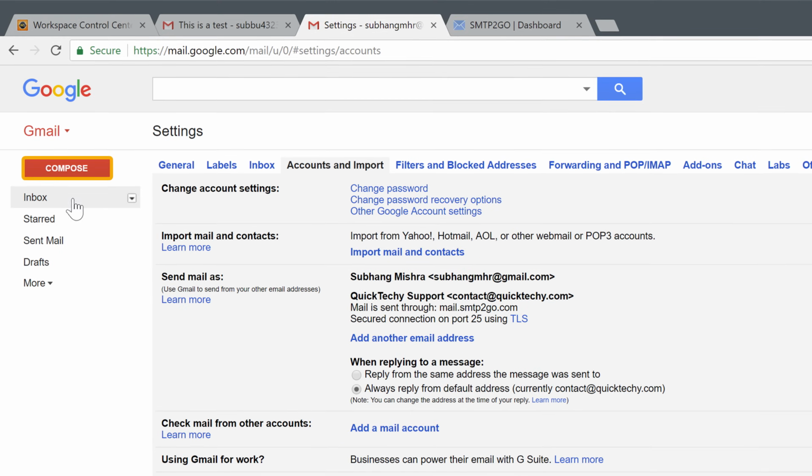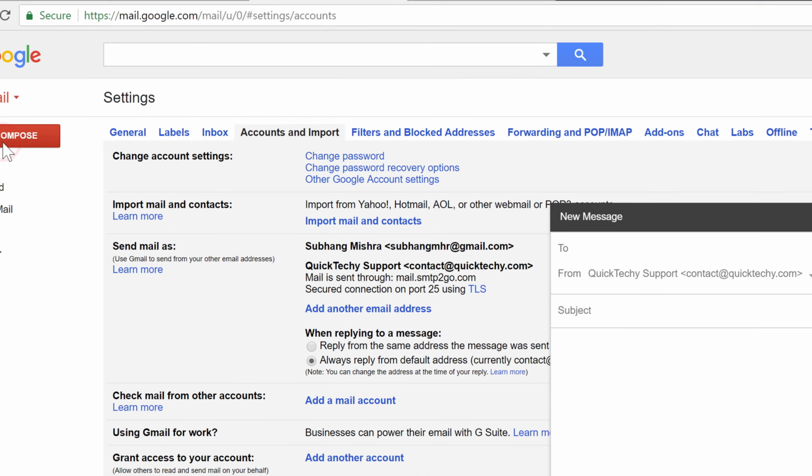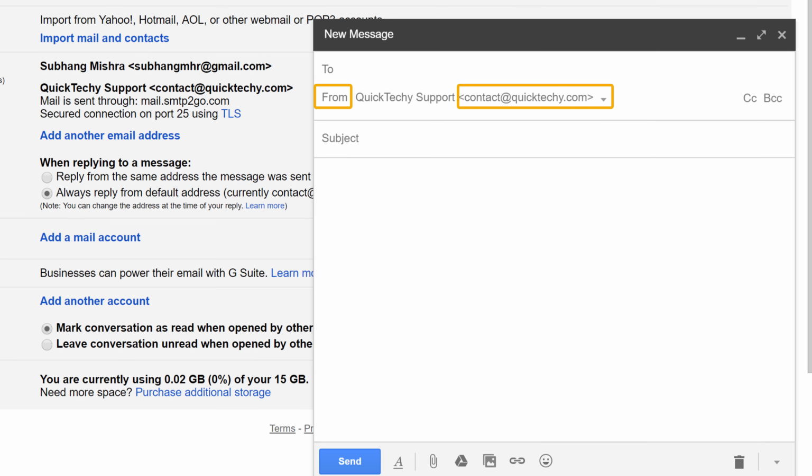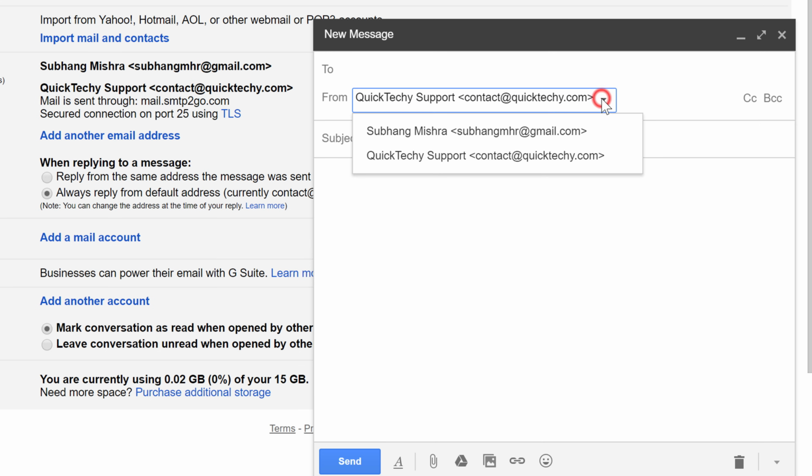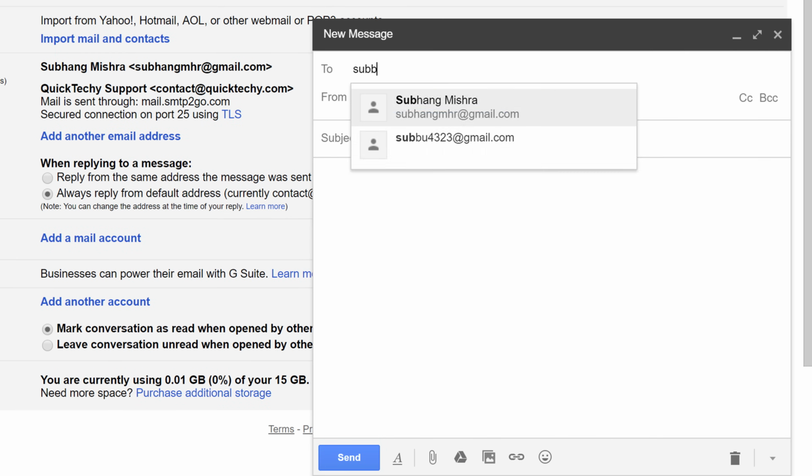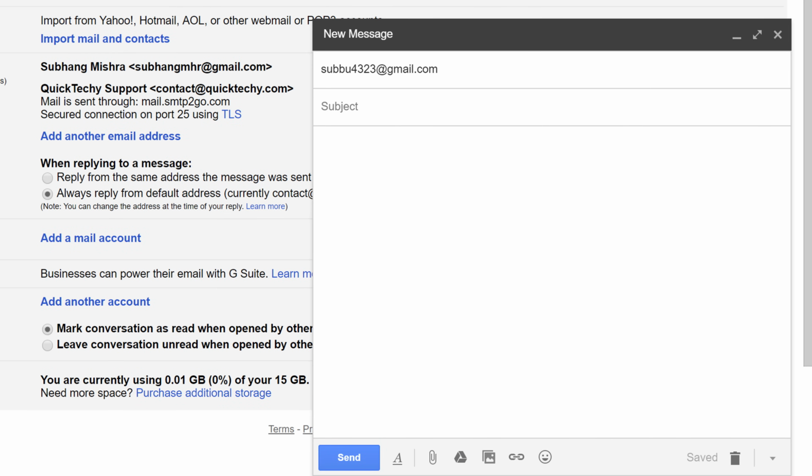So let's click compose. And you can see that the email is being sent from a business email. Now you can still send emails from your Gmail address by clicking here and choosing your Gmail address. Okay? So now we'll test if we are able to send emails from a business email. So I'll select the business email and enter a test email. And click send.